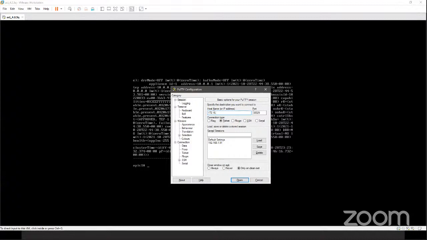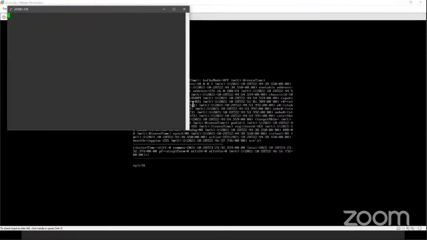What is the IP we gave? 172.16.0.200, right? So it's going to do the telnet. No.